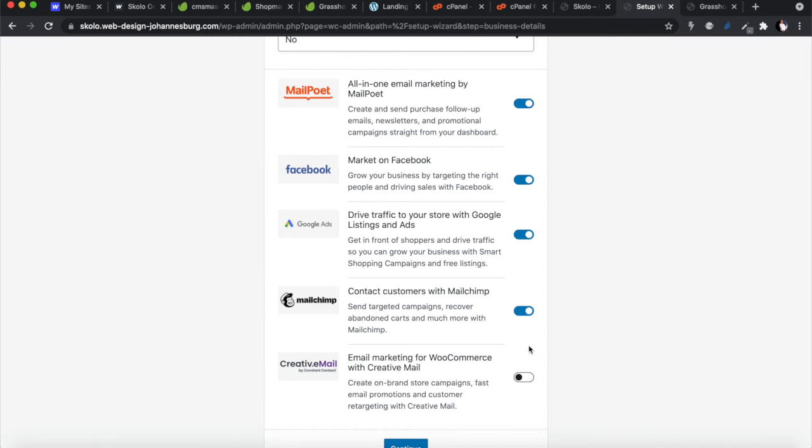Then on a regular basis, you can create marketing emails where you're constantly reminding your clients if you've got a sale or a promotion, and they always have an option to opt out, by the way. So I'm going to pick MailChimp because I already work with it in other places and I've got an account there running.